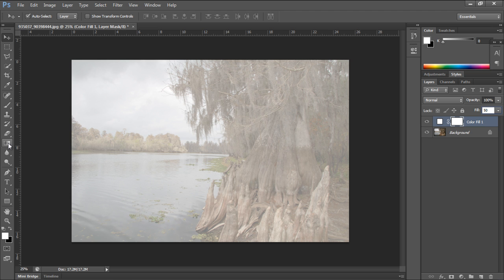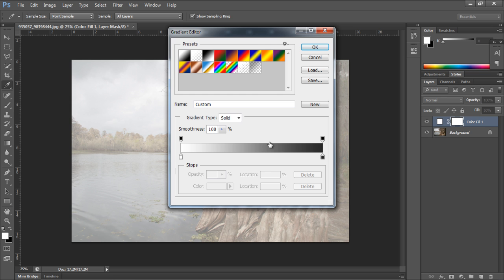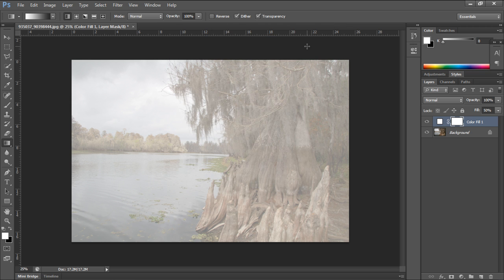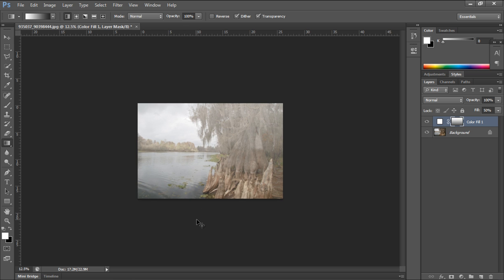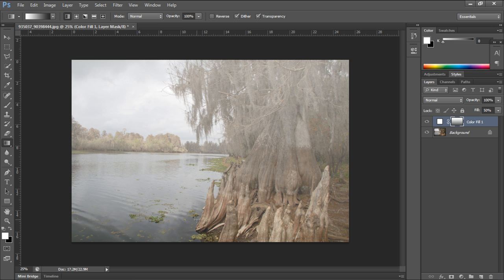Now we will select the adjustment layer and pick up the gradient tool. Make sure you have a white to black color selected for the gradient. Next, we will apply the gradient in a straight horizontal line like so. This way, the black color of the gradient will remove the solid color that we applied earlier.